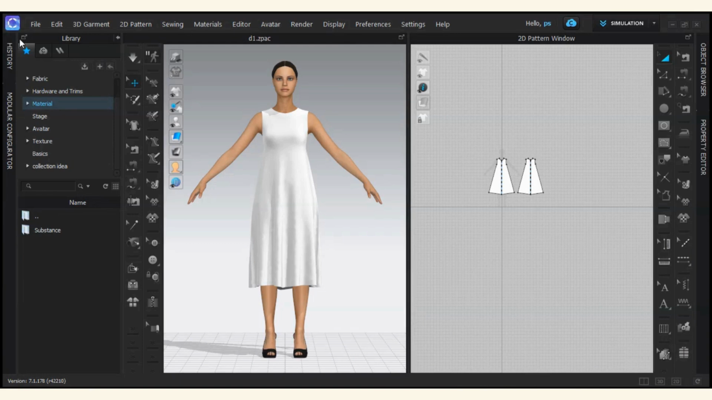So now let us learn one of the most interesting and important parts of CLO 3D, that is animation. I have my garment ready and now the avatar is still. I need something, that is a motion file, so that the avatar moves. So where do we get the motion file?